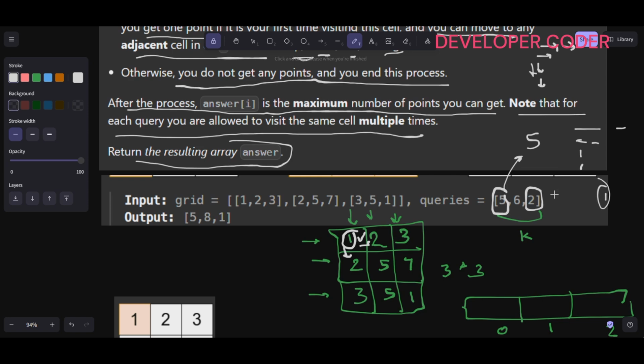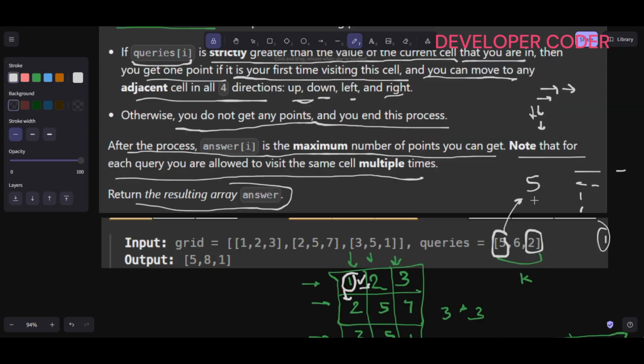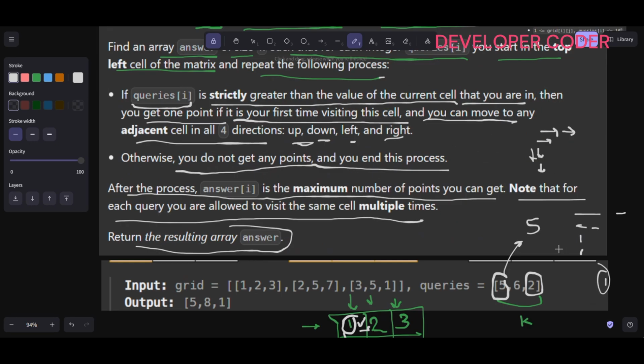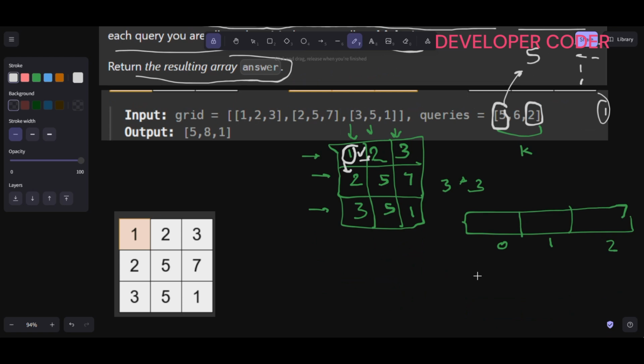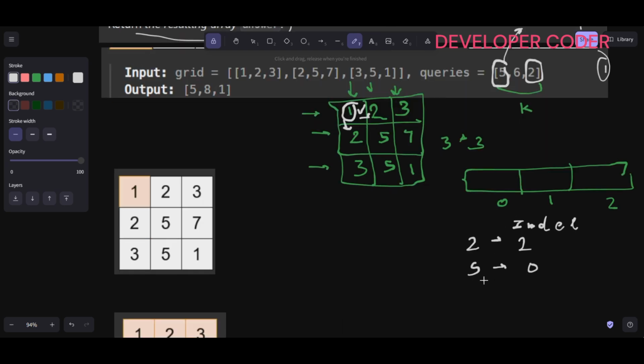So it's not right that first I check for the max and then again visit all those cells again and again. So what you need to do here is first sort this queries array. This 2 is at index 2. So here you can say this is my index, and this is nothing but my value of queries of i. So 2 is at index 2, then 5 is at index 0. Based on index, I am going to sort my array. And 6 is at index 1.